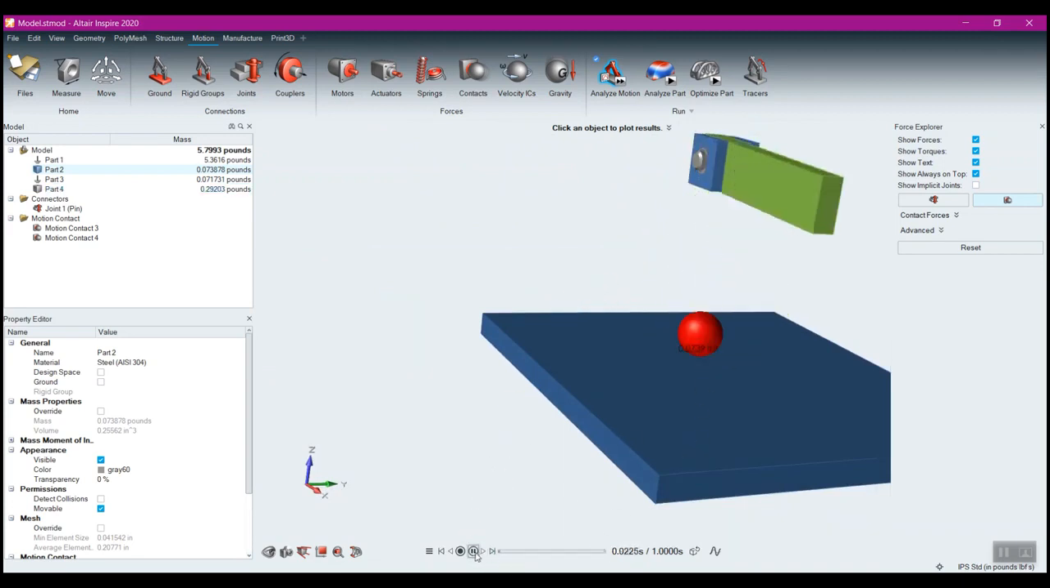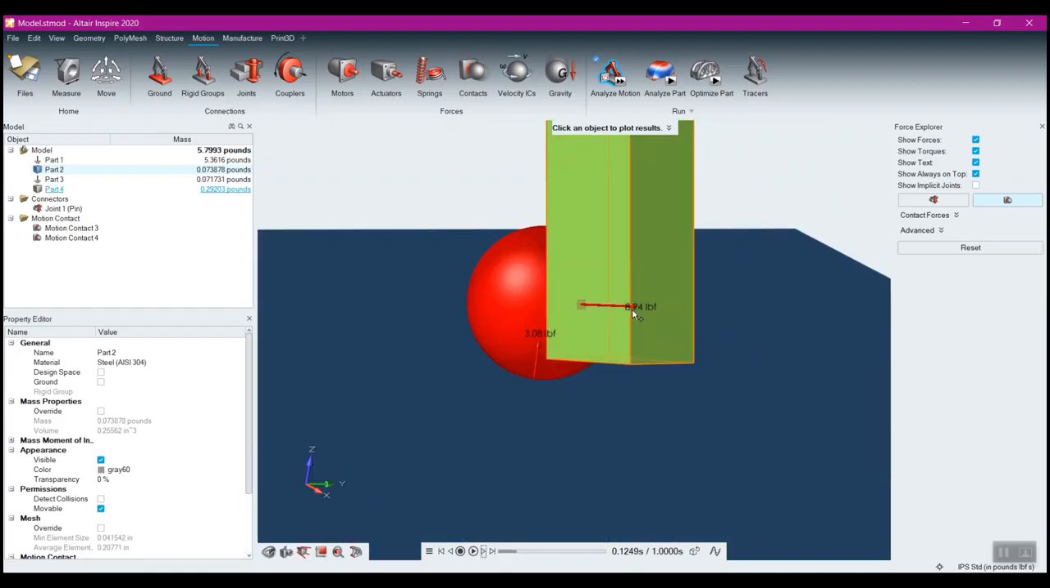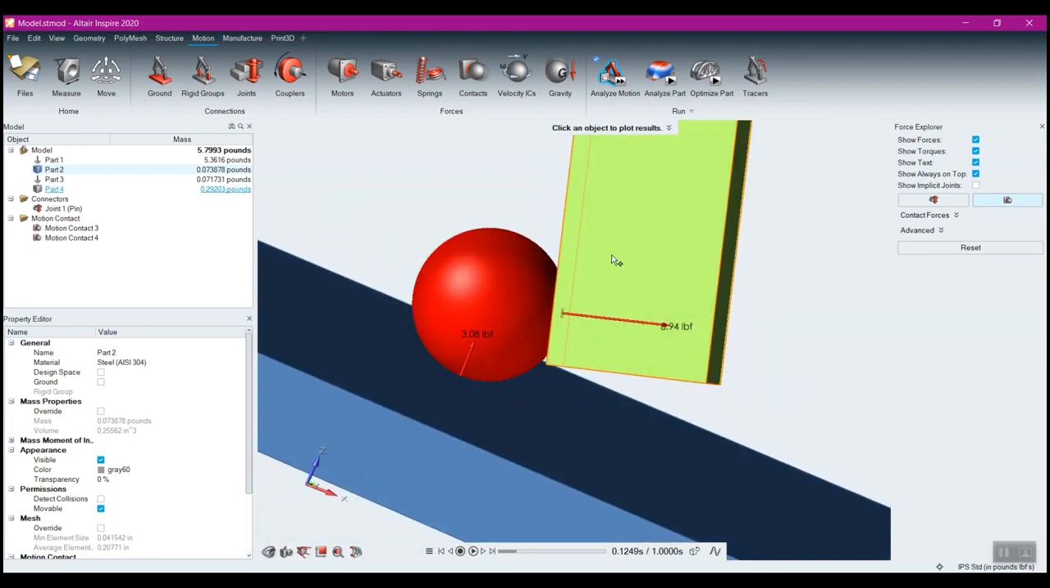And you'll see it again. Let me see if I can pause it right when it happens. There it is right there. So I'm getting an 8.94 pound force as a result of this little arm hitting the ball there, and I've got 3 pounds force up as a result of the ball sitting on the table. So we can explore the contact forces as well once we've established those.